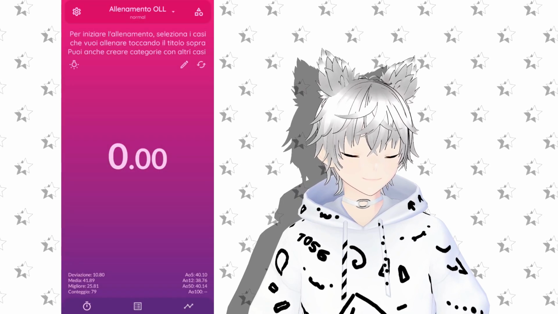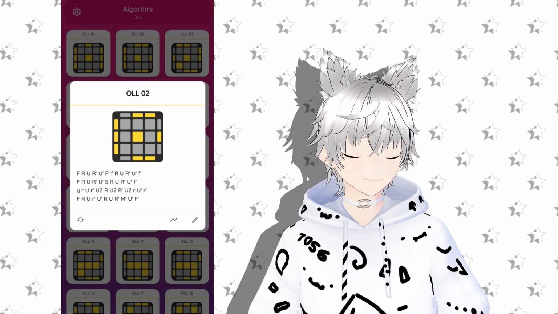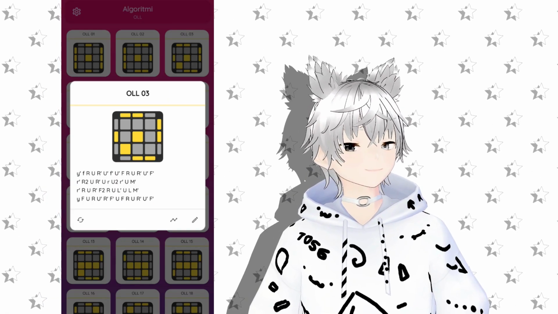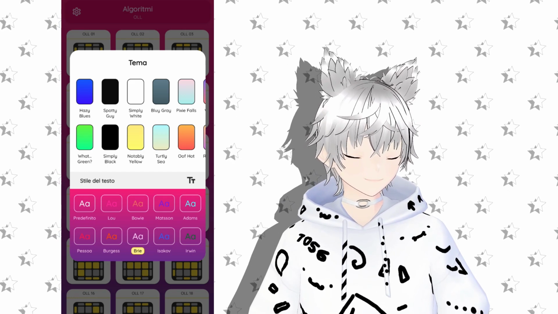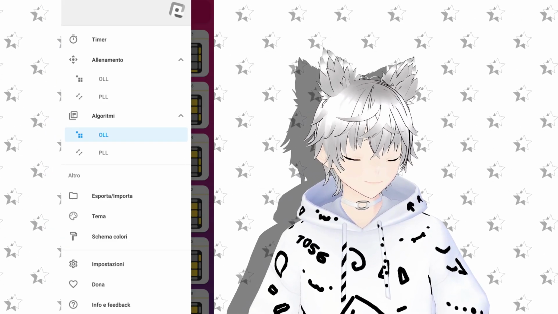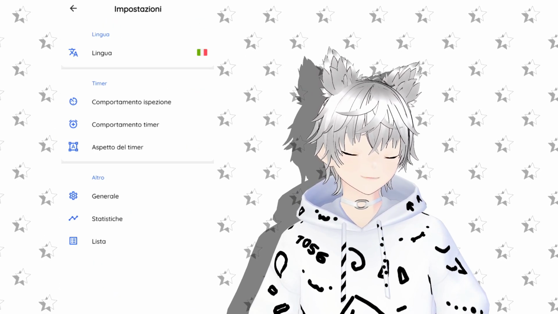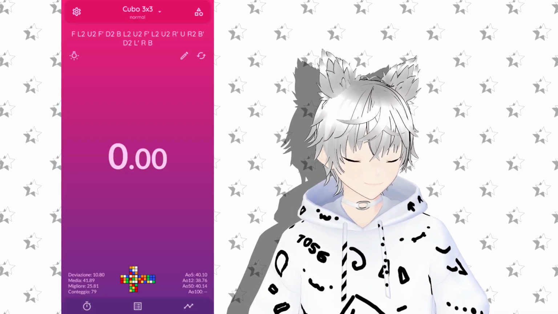Same thing goes for the PLL, and you also have just the algorithms, and you can select them one by one and you will see how to solve these positions. You can change the theme of the app, and the type of text. So it's highly customizable. You can change the scheme, the colors of the cube. You can change how the timer looks, and there's a lot of settings too. You can look into this because it's very cool.